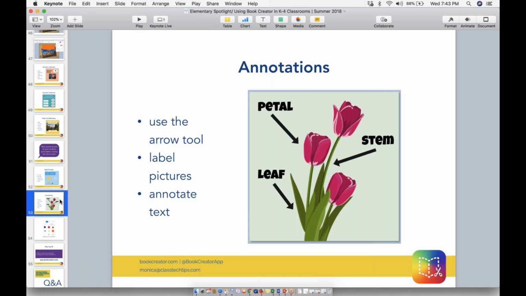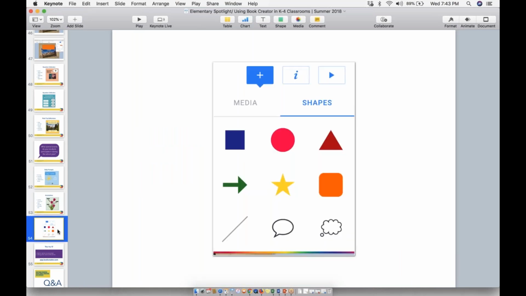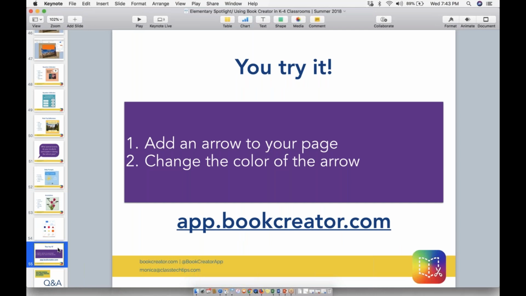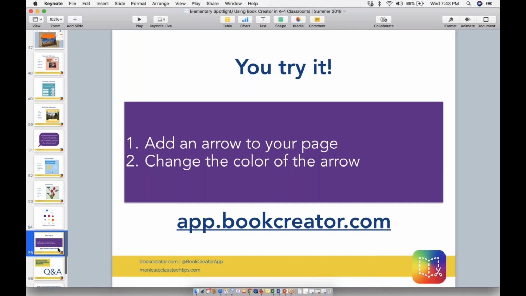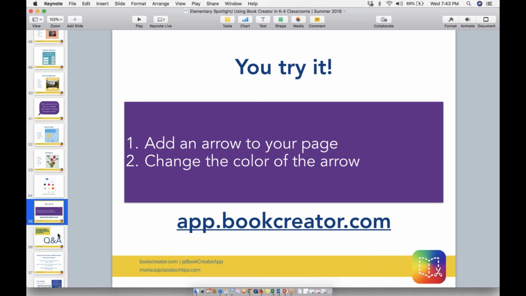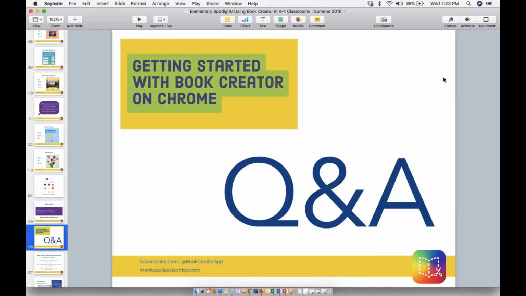You might have some of your students who have a piece of text that they are able to underline, that they are able to draw arrows to, or annotate as well. So with the shape tool, you can see the arrow is one of the options. So I'm going to ask you, as you have your page open, go ahead and try adding an arrow to your page, maybe even change the color of it. Maybe you'll point to something that you made as well today. As you add that arrow to your page, I'm going to go ahead and take a peek and see what questions have come through.